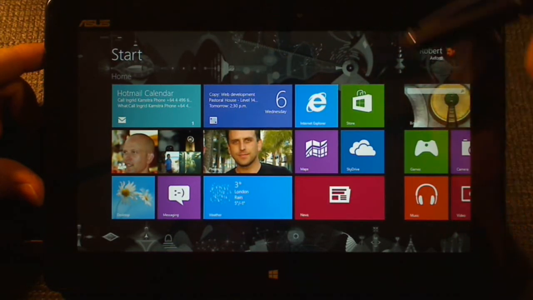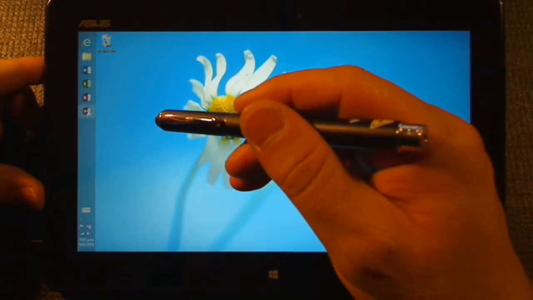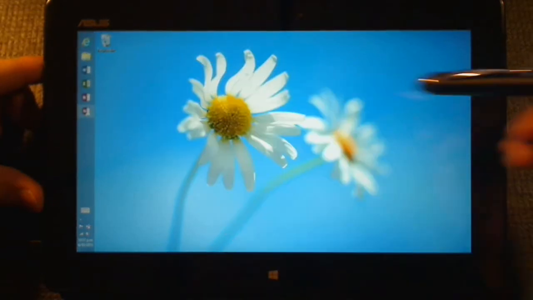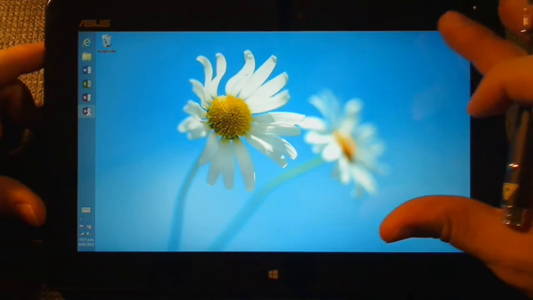I've just done a video about putting the taskbar on the left or the right of the screen to give you more vertical space in apps like OneNote for drawing and so on, and that's quite cool.